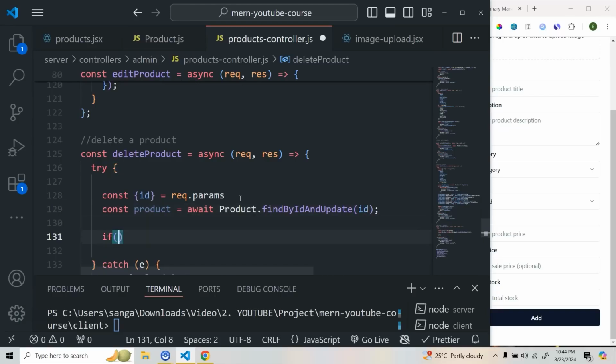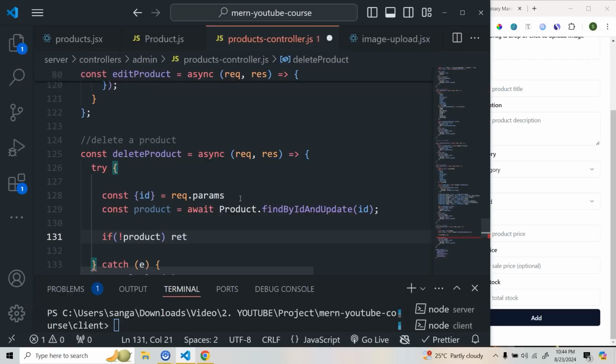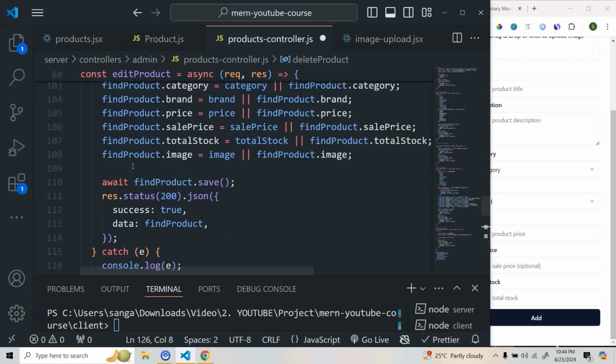Now here we'll check if this product is not present. So we'll return what we'll do is, again we'll return this. Let me just copy it from here instead of doing like this.